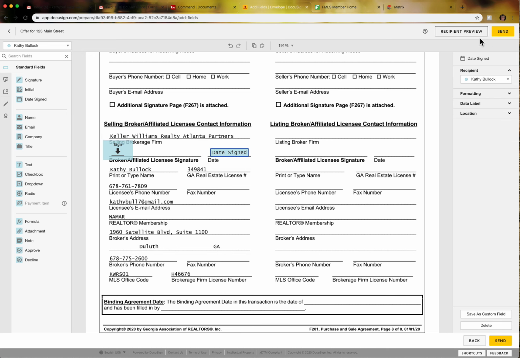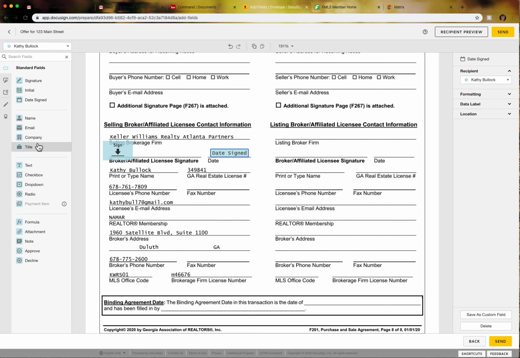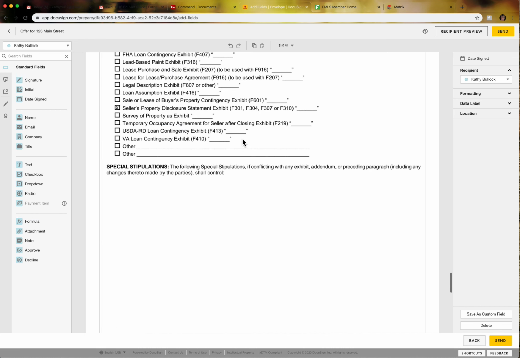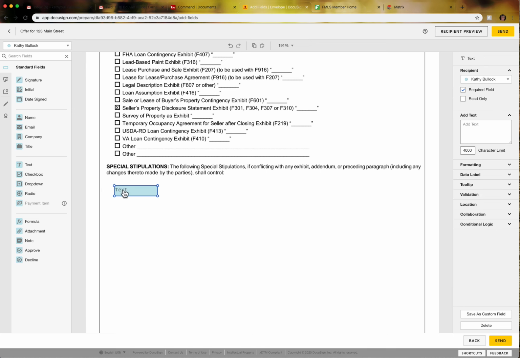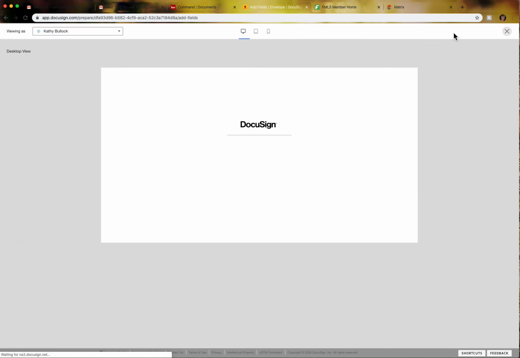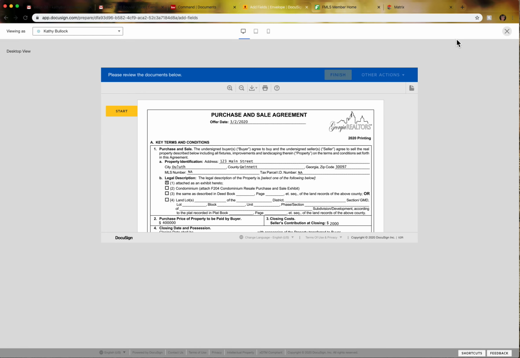Now I can also come out, and maybe I decided that I really need to have a text box up here that I want to fill out. I'm going to come over here, and I can add that in. Now I can preview how it's going to look for the recipient.